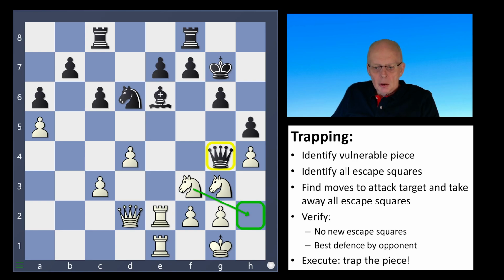And the better solution in this case is rook E4. And you would say, okay, we are investing an exchange, but then we trap the queen and we're up in material. So a simple illustration of the process.